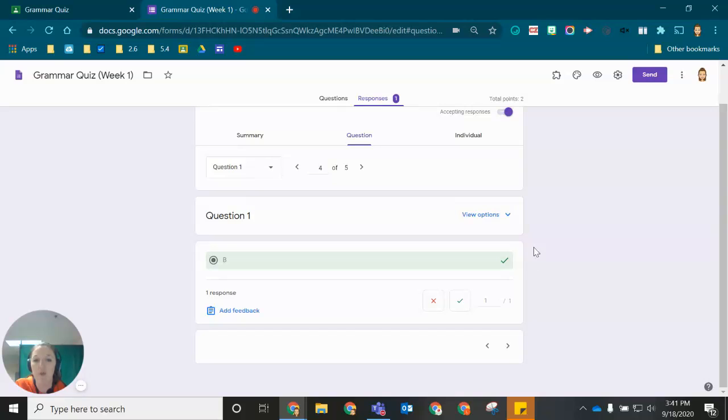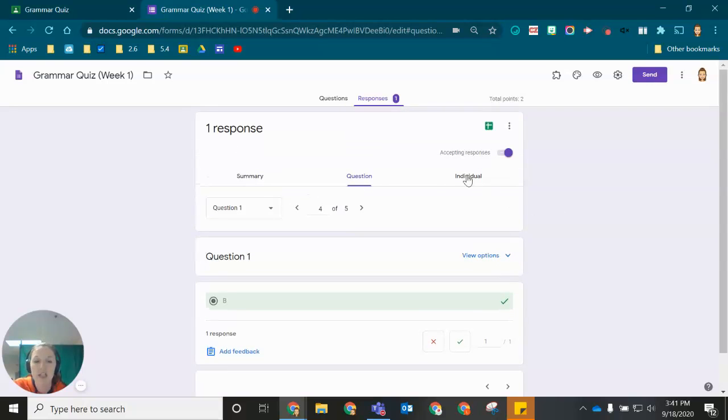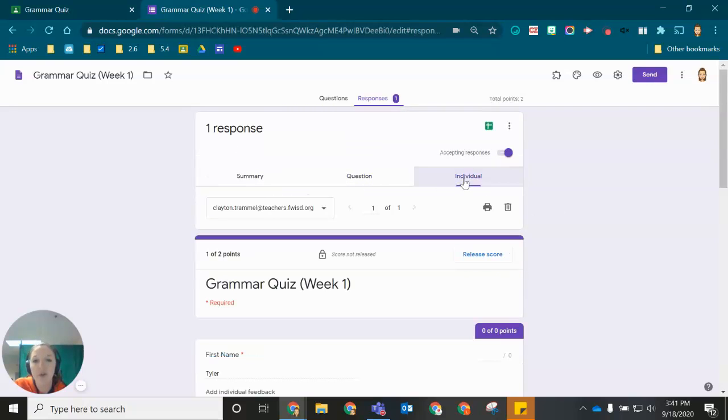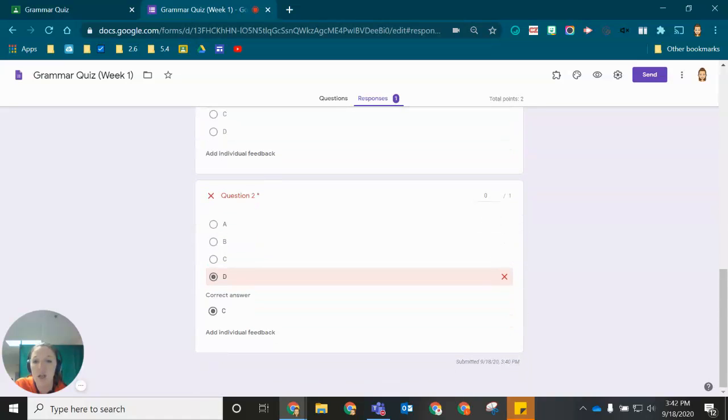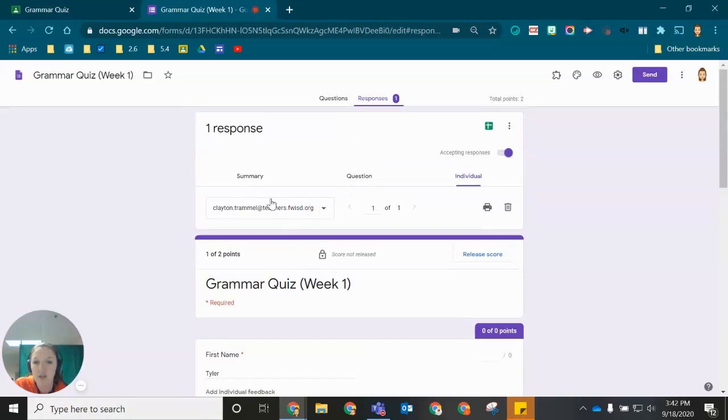So I only have one student who took it, but I see his answer listed here. I would see all of my students if I had more students. The last view you have is this individual view, and this allows you to see an entire response. So this is this one student's entire response. And to toggle between students, we can either use this drop down right here, or I can click on the arrows to the right of it.